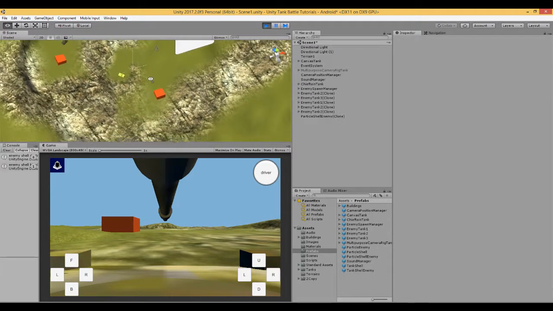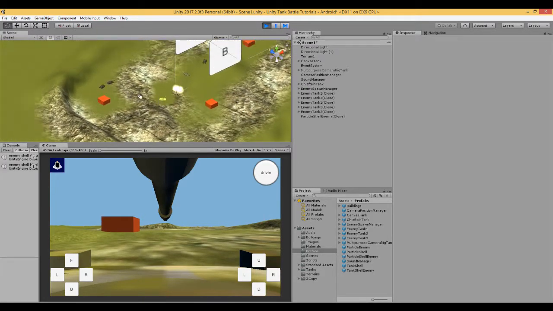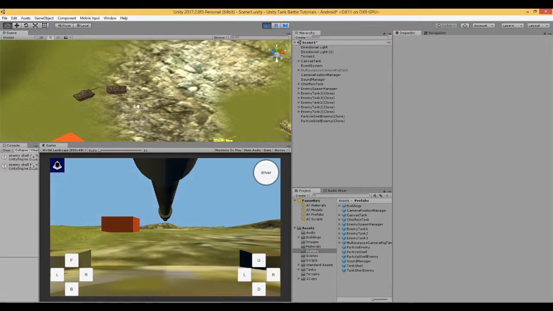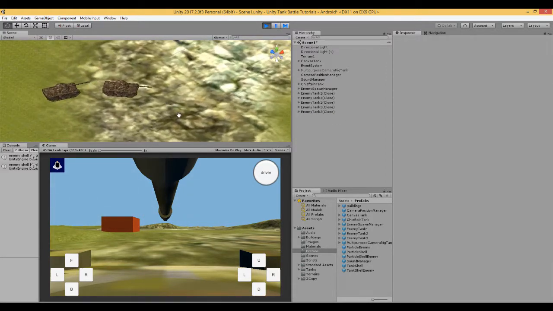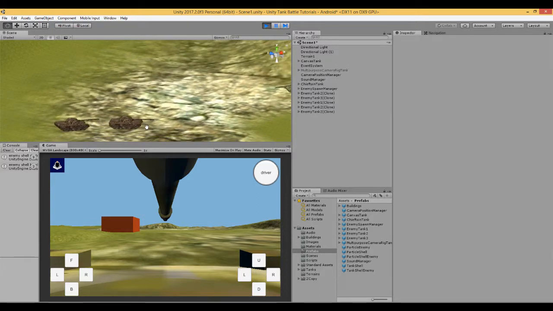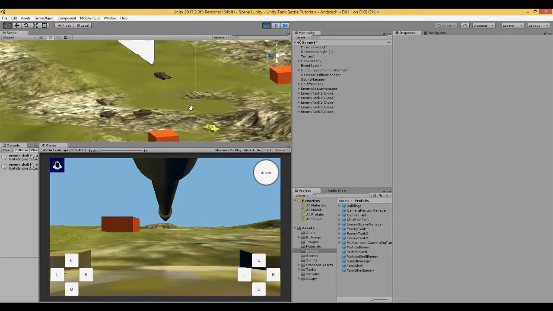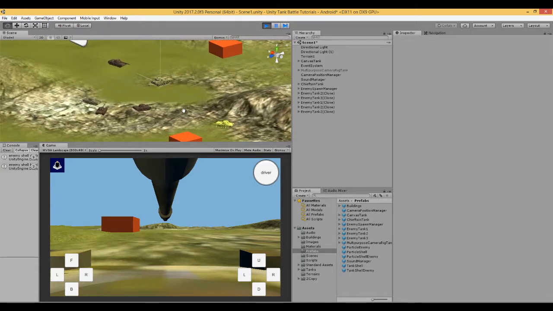That's one way of getting your tanks that don't have any suspension to move around the terrain that's not flat more smoothly. As you can see here, it's quite smooth. Right, so that's problem number one solved in this case.